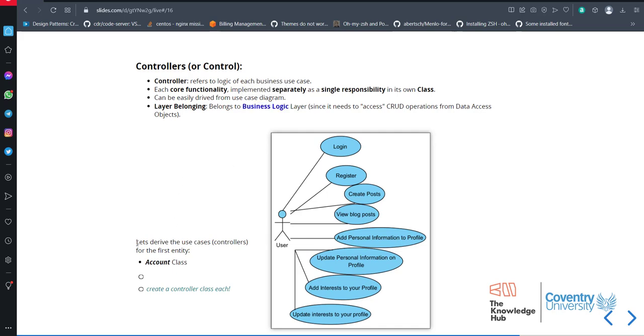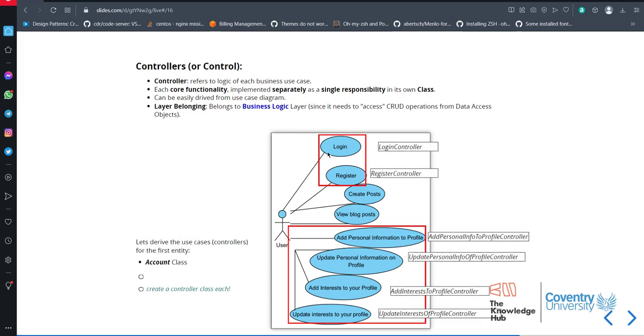So let's derive the controllers for the use cases of the account. We said that the account has how many use cases? These six use cases: the login, register, the interest, and the personal information. So these are the controllers of the account class. Let's create a controller for each use case. So this means you are going to create a login controller for this use case, a register controller for this use case, add personal information to profile.